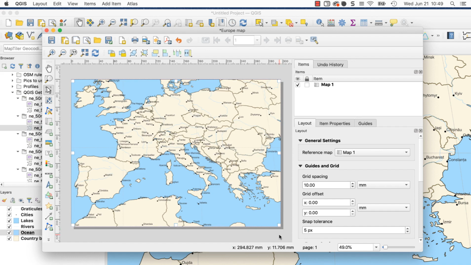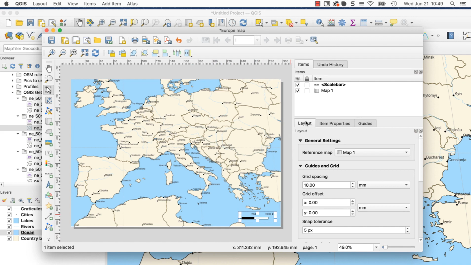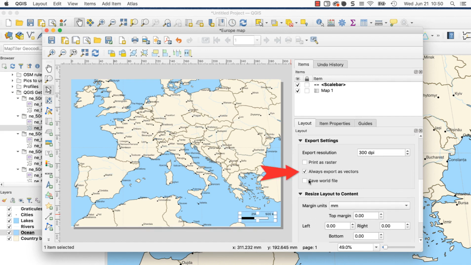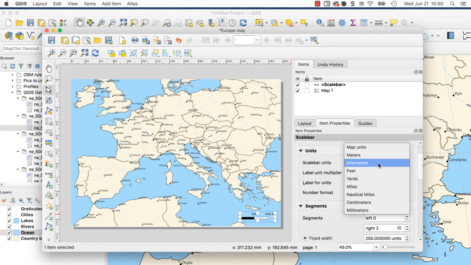You can use some of the controls here to zoom in or move the map around, but it's a lot easier to do that in the main QGIS window before going to the Print Layout. You can also add a map scale and legend here. Just click on the buttons for those and draw a box. Once you're ready to go, look on the right side and you'll see three tabs: Layout, Item Properties, and Guides. On the Layout tab, check the box for Always Export as Vectors. Click on the Item Properties tab. Here you can control several things, including the scale bar if you've added one. We'll skip the Guides tab.